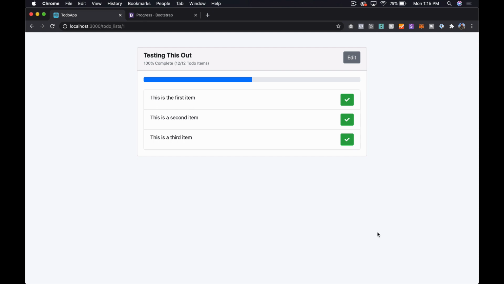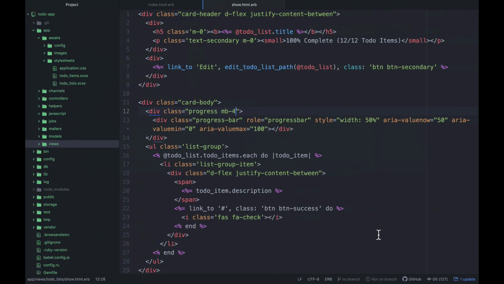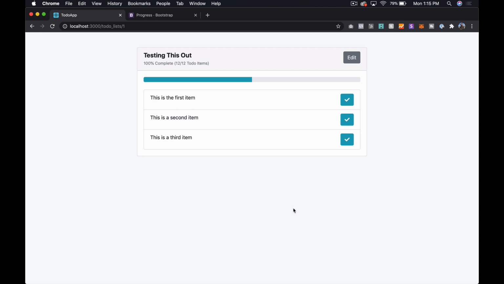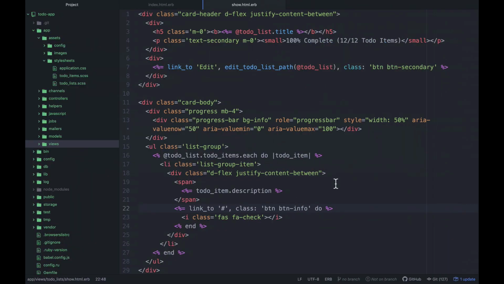Let's stick with that. All right, so next, let's make a couple quick changes here. This progress bar, I'm going to give a class of BG info. And then down here, instead of BTN success, I'm going to make this BTN info, and I want to see what this looks like. So now those all match, and that's good. You can make an argument that green is better, but I'm not a big fan of that particular green. So let's just leave it like this. You can do whatever you want, obviously.